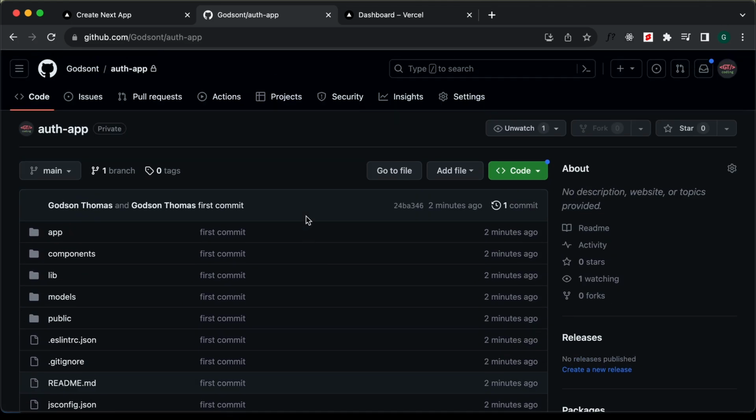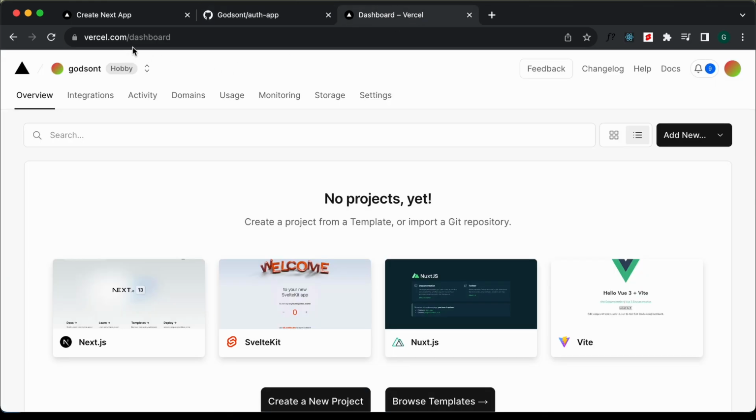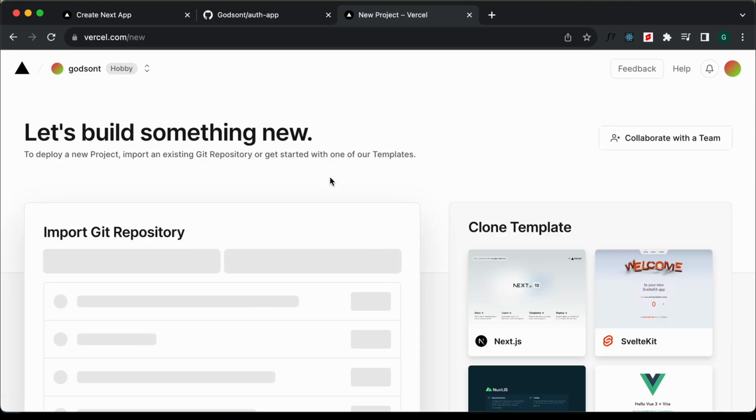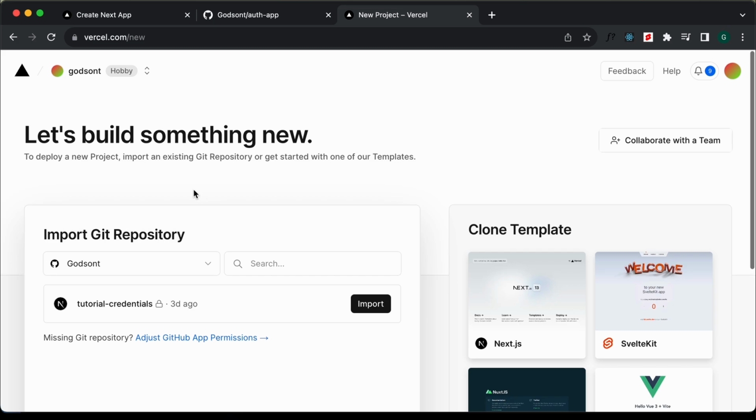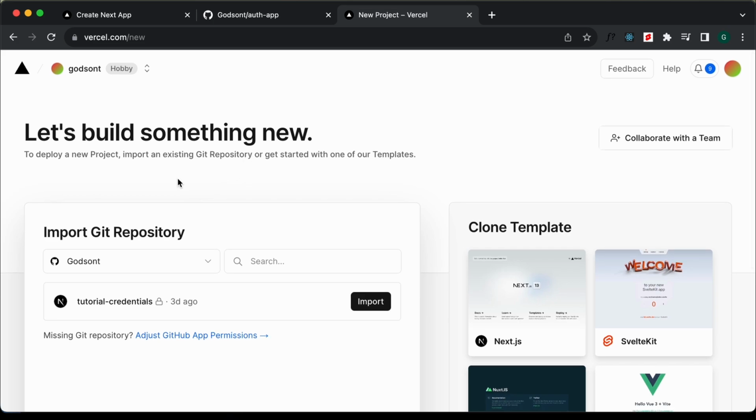Now let's go ahead and deploy this using Vercel. You can just go to vercel.com and create a free account, or you can also log in with your GitHub account. Then you'll find this page right here, and you have to click on add new and project. If you don't see this screen, you can connect your GitHub account to your Vercel account. I already have that connected.